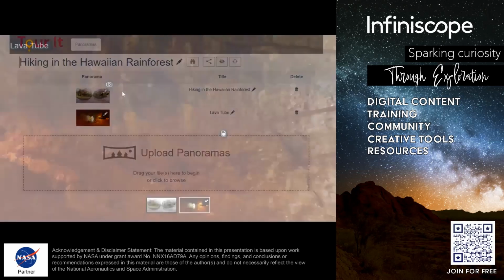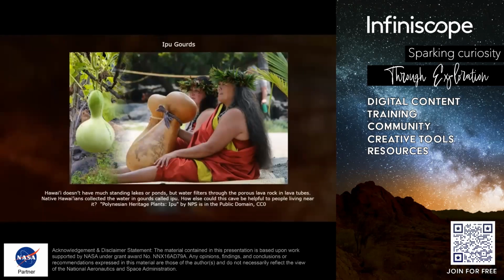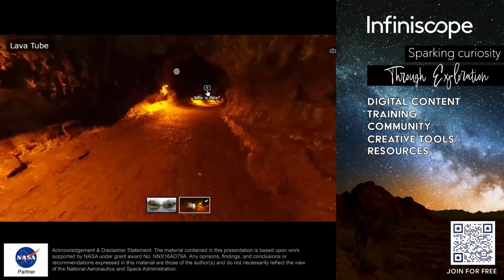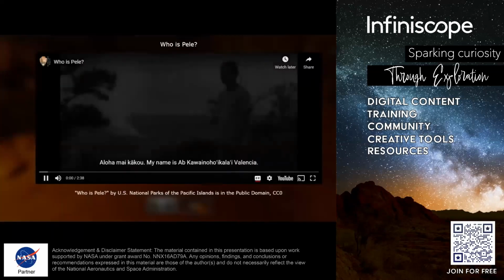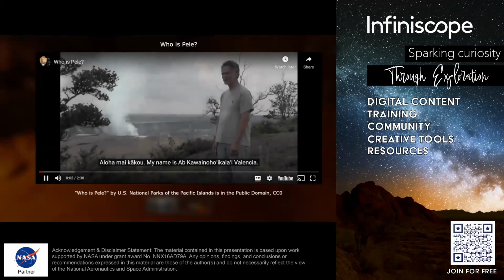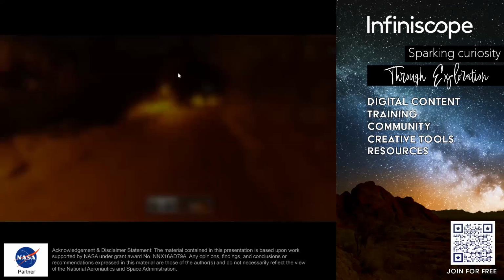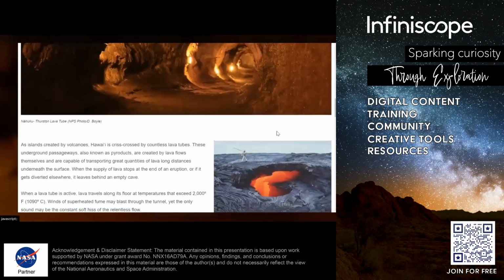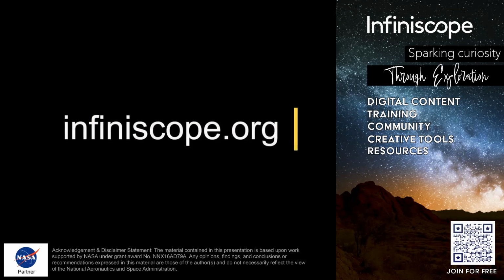And that's how you can make a tour using Tourit. This was to make a basic tour to get your feet wet. To take your tour to the next level, use Infiniscope's workshops and resources to develop a sense of place, increase accessibility and inclusivity, learn media strategies, and more. For more information and support, visit infiniscope.org.